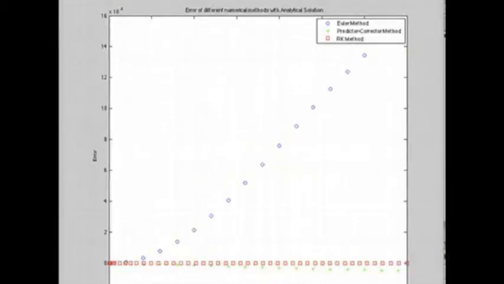Here's our plot of errors for the different methods. Notice how the scale is very small here at 10 to the negative third, so all the methods are pretty similar. But as you can see here, Euler's method is the least accurate, and all the other methods range in basically the same area.